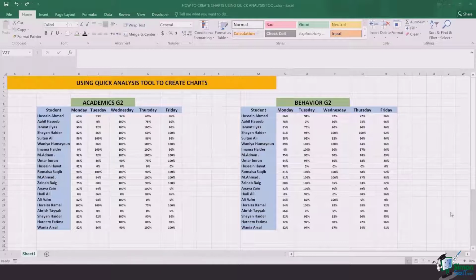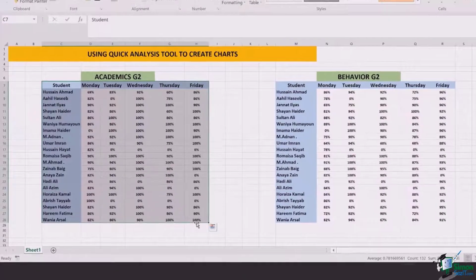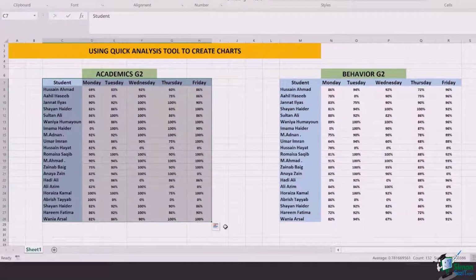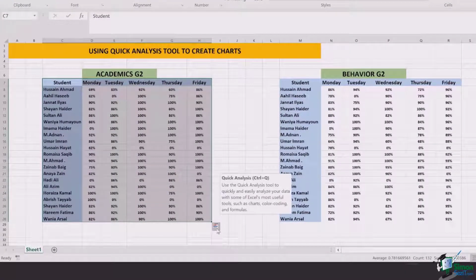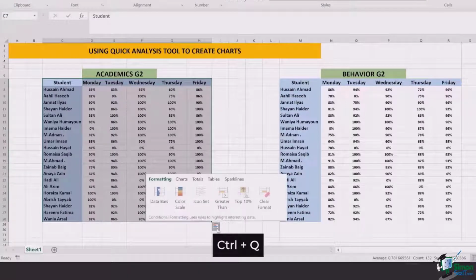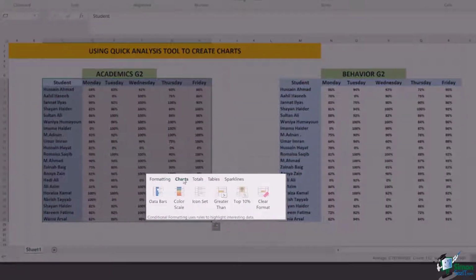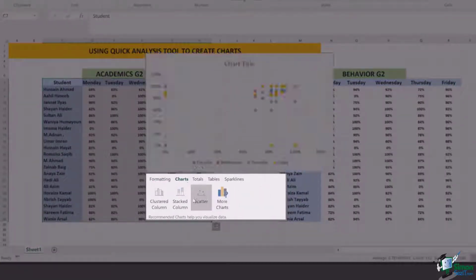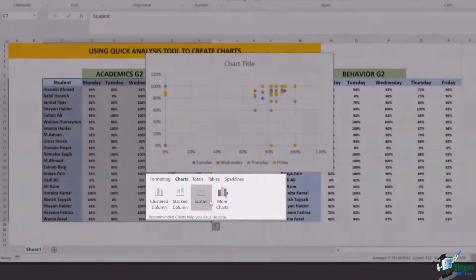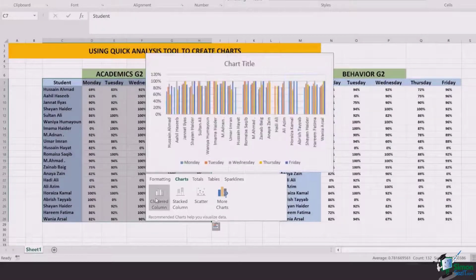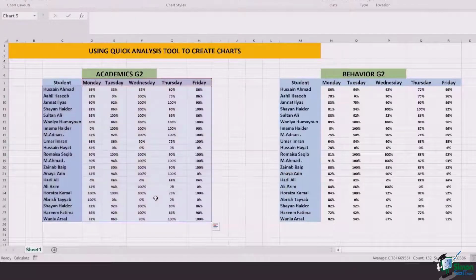tool. The first step is that you make the selection of the relevant data you want in your chart. After making the selection, press the icon of Quick Analysis, or for the shortcut, press the keyboard keys Ctrl Q. Now we'll go to the options of charts, and from here we can choose multiple sorts of charts you want. For now, I will be preferring clustered charts.